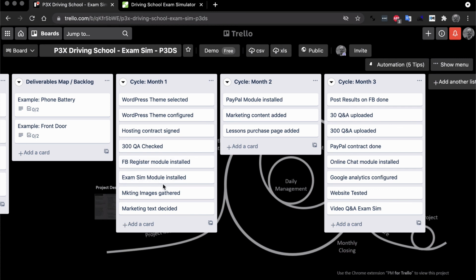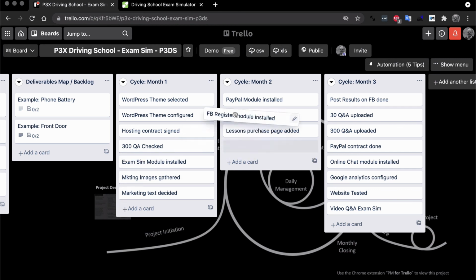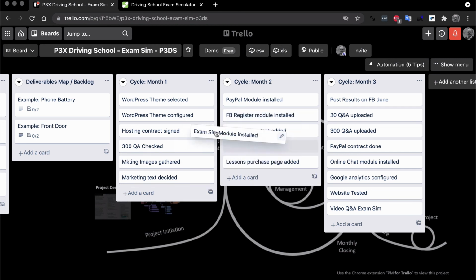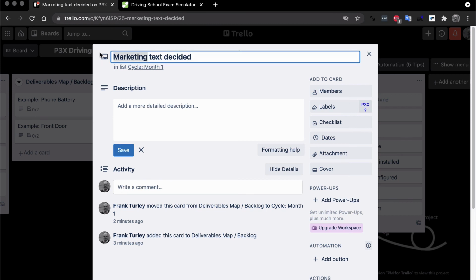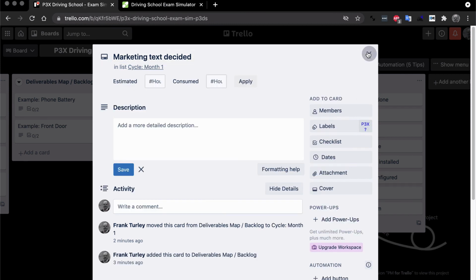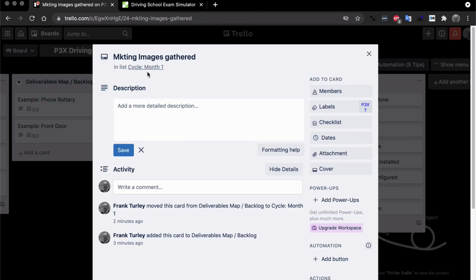So we'll do this one installed here and this one installed as well. So those are all the basic modules and that's all beforehand. Okay, that looks good. Hosting contract, let's give some time to do that. And that's our marketing text. Let's change the name there so we can be consistent in our naming conventions.